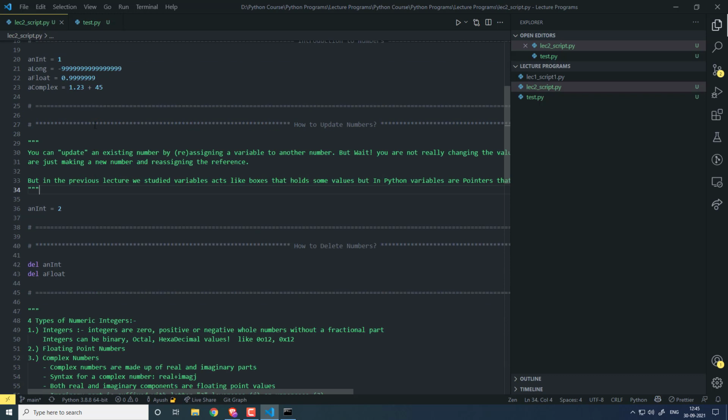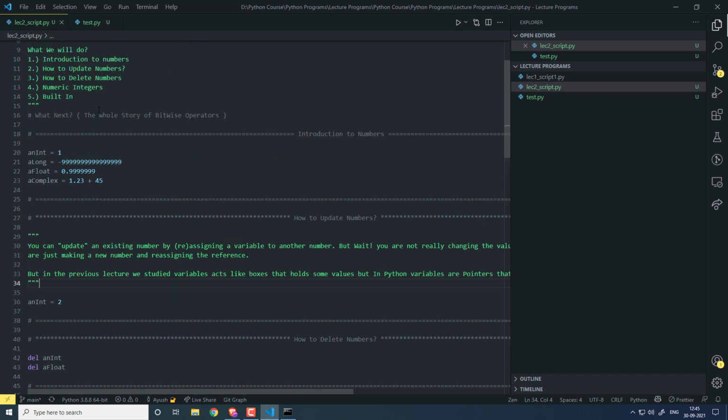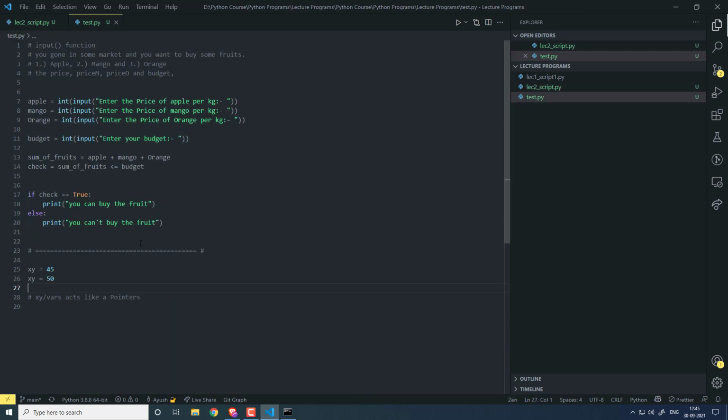Great. So we have talked about how we can update the numbers. Now it's time for deletion of variables. It may happen that in the usual world you are not going to delete variables, but if you want to delete, there is a del keyword, which is a reserved keyword, and you can write del x and y. That will simply delete your variables.